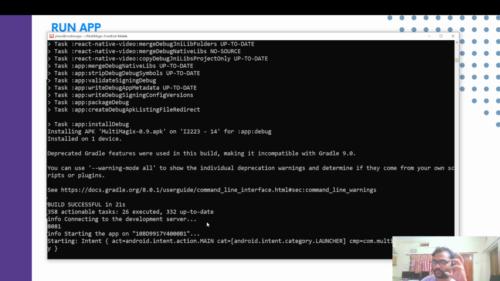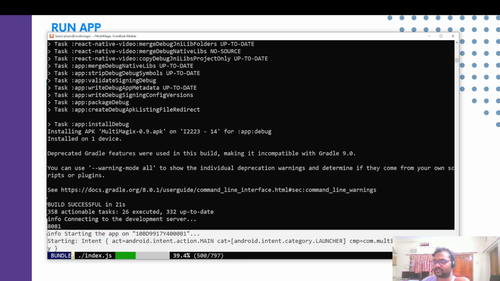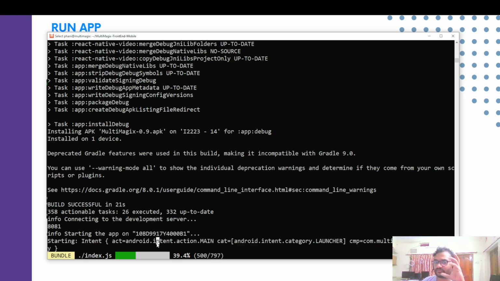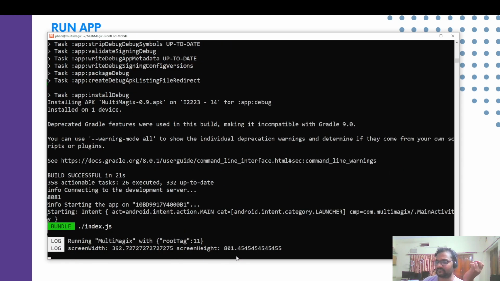I cannot share my mobile screen, but after flashing, it says info starting the app. At this point, on your phone you can see the application loaded with the Multimagics logo. Open that, and it keeps doing bundle index.js, all those things, so let it keep going. Now everything is loaded and it's running. It says running Multimagics app with the root tag, and this is the screen height and width.